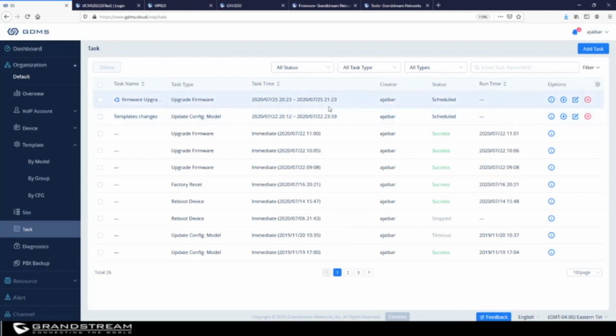So now the task has been scheduled and it's going to show up here. I can always come back here, change it, or I can remove it, or I can access the task details just to remind myself of what this task is about.